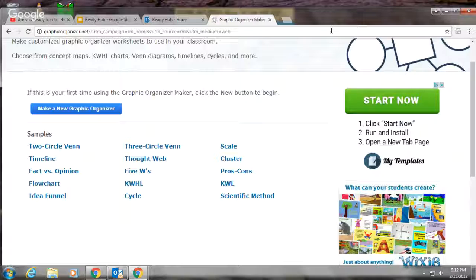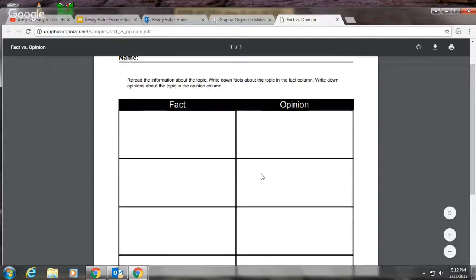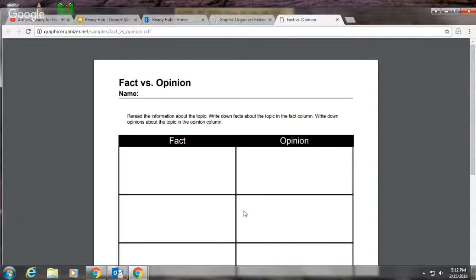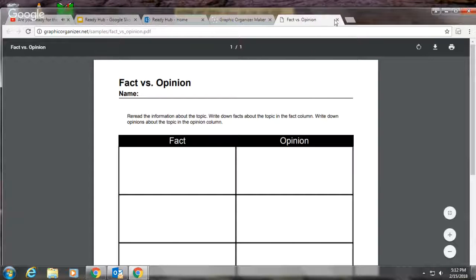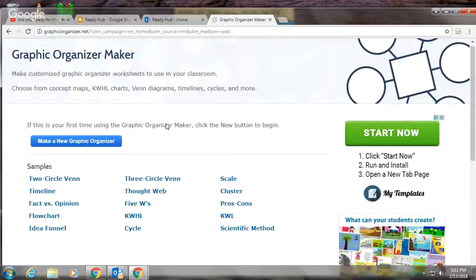The other one that you might look at, fact versus opinion. You can use this for anything. I know you can create that yourself, but why do it yourself when it's already been created for you right here in Pix for Learning? So that information was in Pix for Learning. There's a variety of different graphic organizers, or you can create your own here as well.